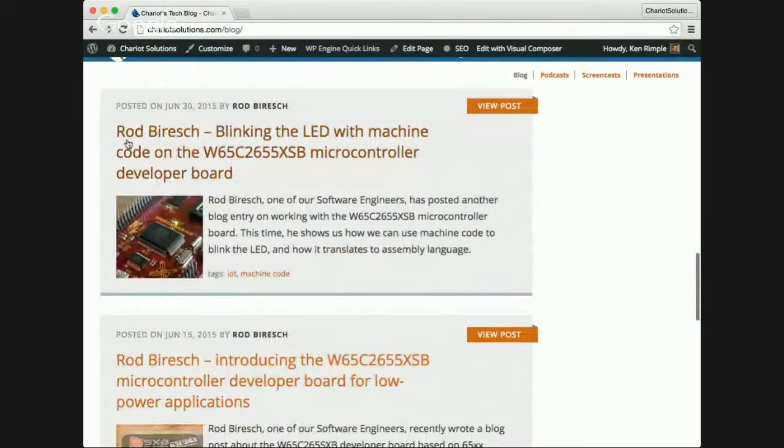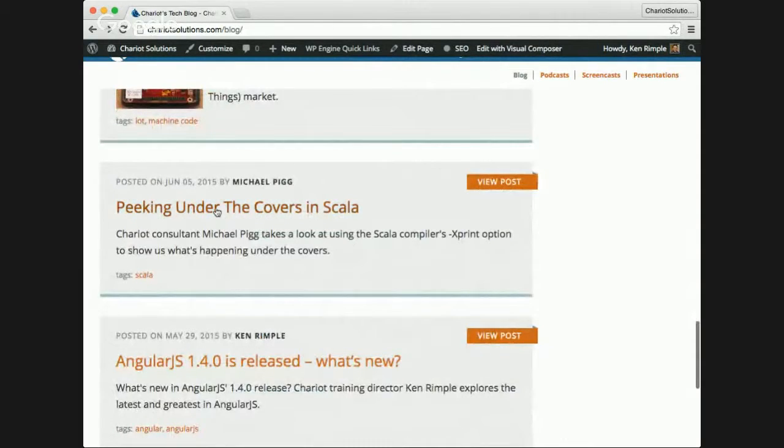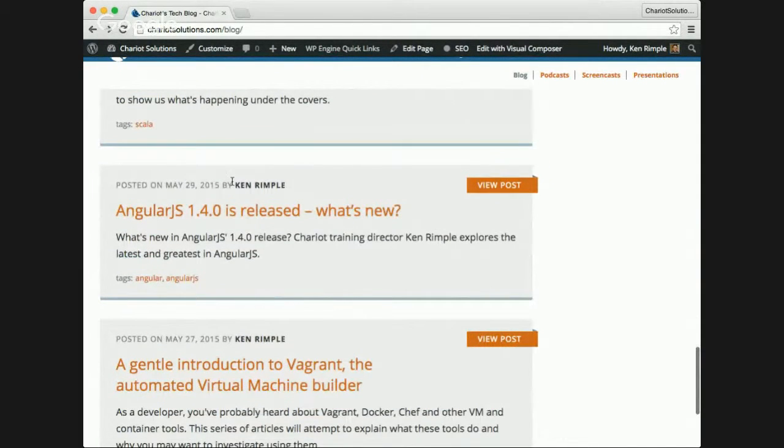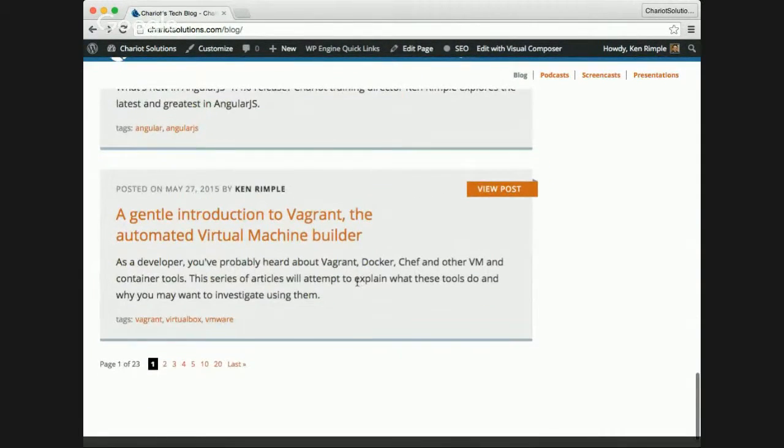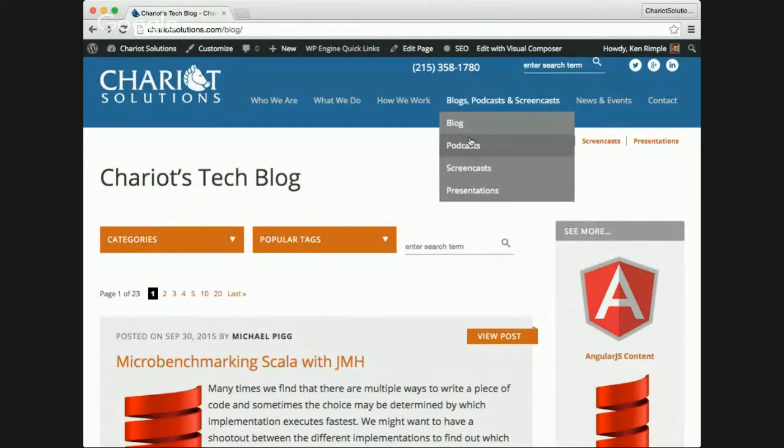If you're a Scala developer, there's some stuff on hardware from Rod Bresh. We also have some stuff on Angular. Soon I'm going to have a post or two or three or four on Angular 2, which is getting close to completion. So you can always find a lot of good information on our blog page.